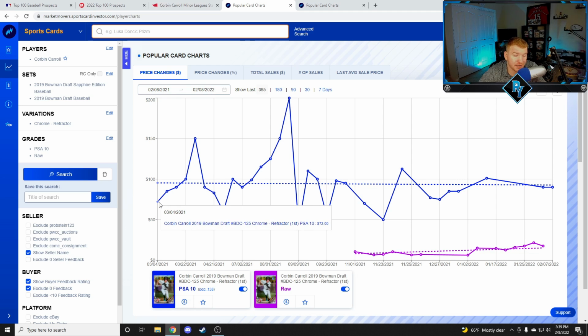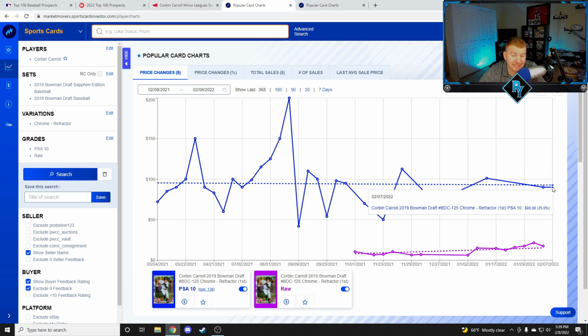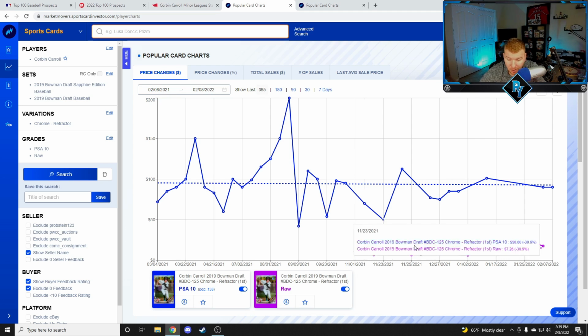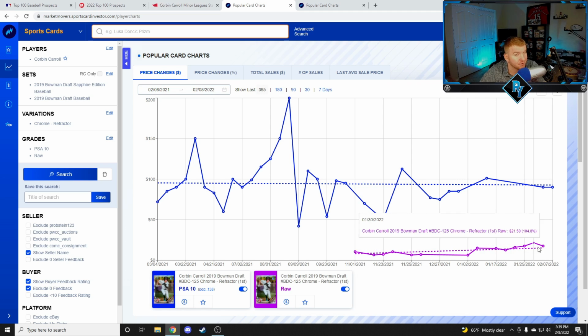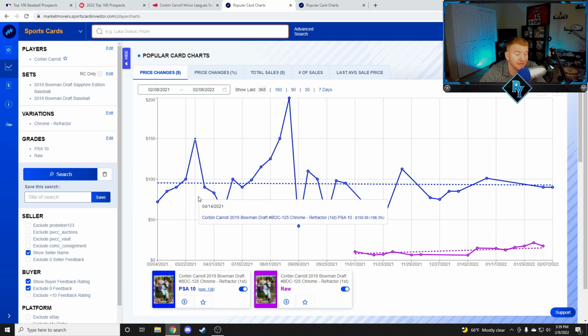Back in March of 2021, you could pick up this card for $72 as a PSA 10. Most recent, $90. And that's a refractor PSA 10, everyone. It's not the chrome. It's not the base. It's the PSA 10 refractor. And then raw, they only have this starting in November, but you could pick this up for $10 then and now, I mean, it's just barely outside of that. $17.50 for a refractor. Find a clean refractor, grade it. Some good profits there, you know? And 2019 Bowman, that's some good quality cards, to be honest.